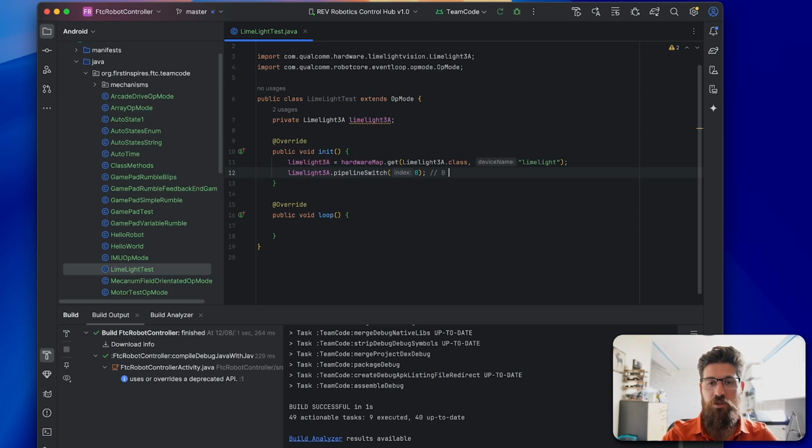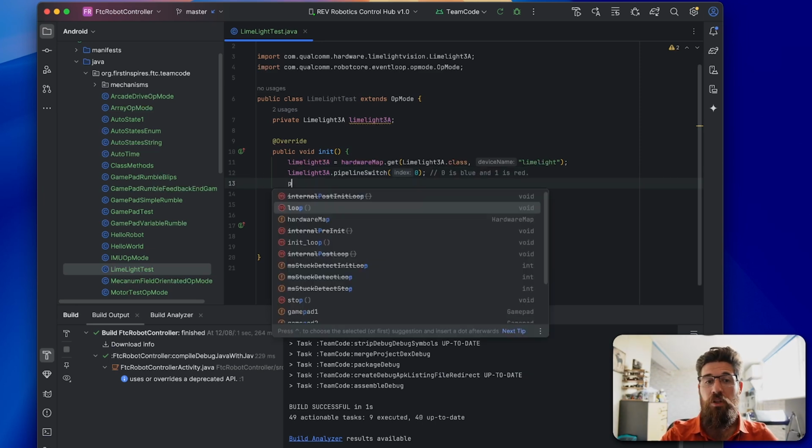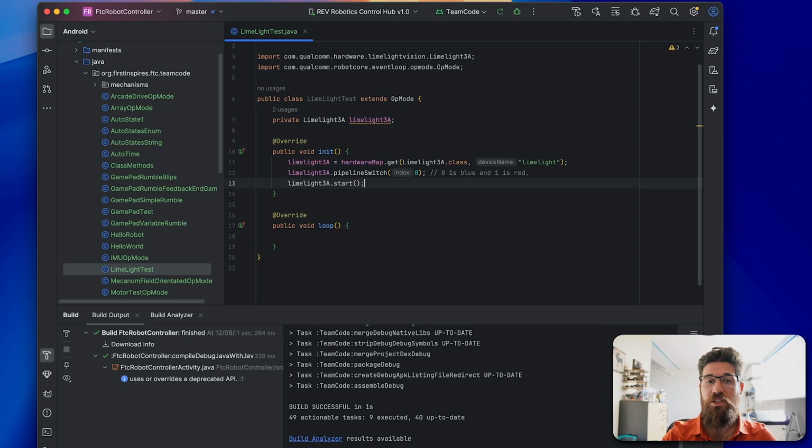0 is red. Sorry, actually 0 is blue, and 1 is red. So I have a blue pipeline and a red pipeline. Depending on how many colors you're trying to select, you may have to have multiple pipelines here. Then once you switch your pipeline, you can then call limelight3a.start, and that actually starts up your pipeline.